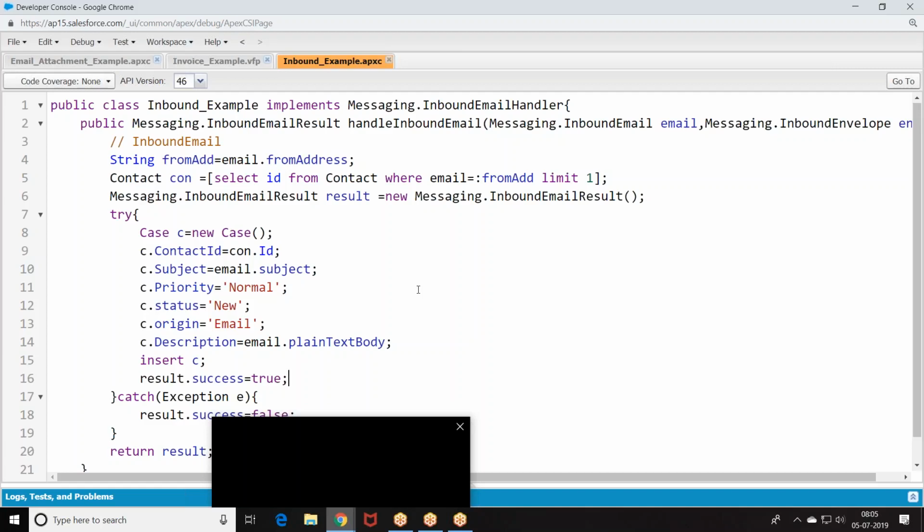Inbound envelope. This will contain the to address and from address.